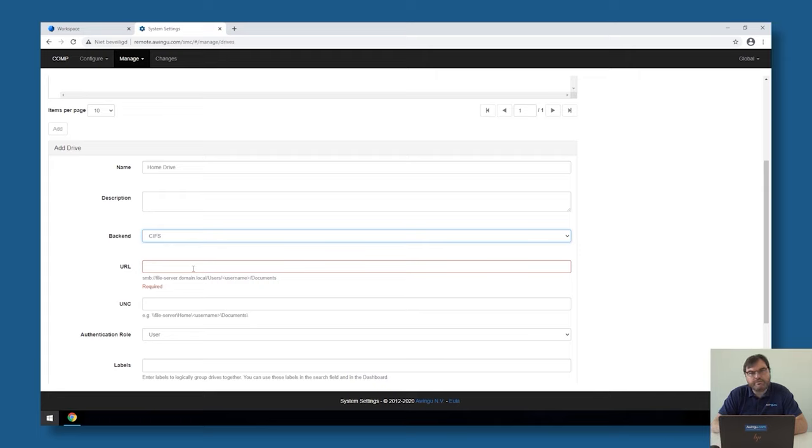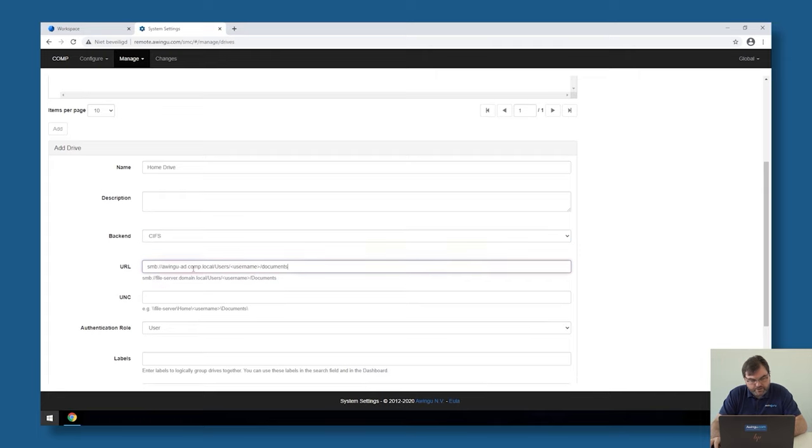And Awingu asks for two things. It asks for the URL and the UNC. What's the difference? The URL is the link that Awingu will use to browse the files. So it's the link that is accessible from Awingu to that file server. And it's in a plain web format, so in the style smb:// name of the server / the file share path. I think important here to mention is that it needs to be the fully qualified domain name. So if you're making a URL, it needs to be a full URL.